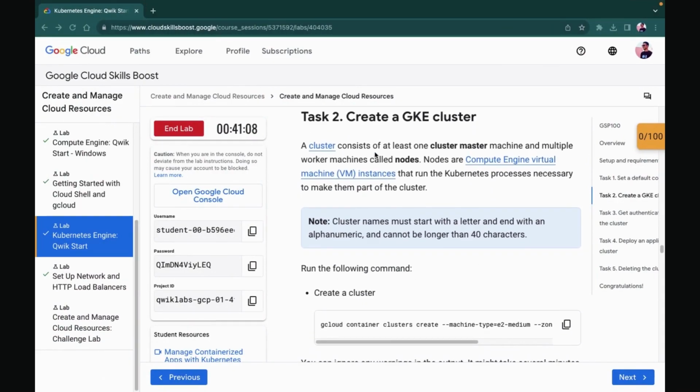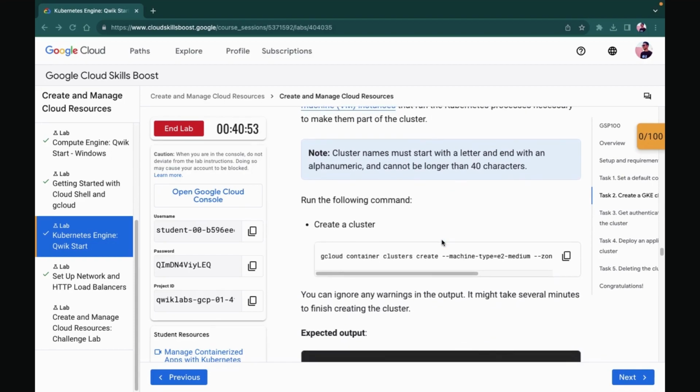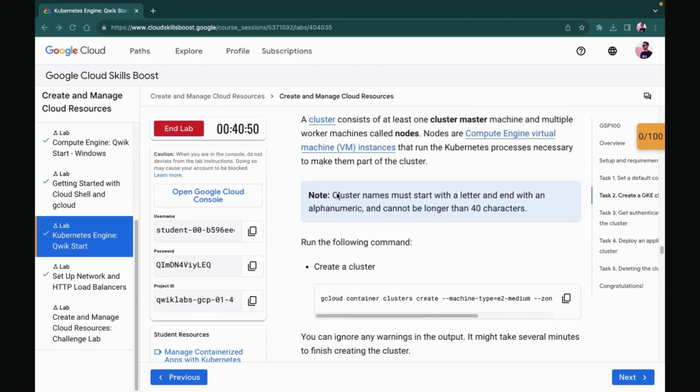Next, let's create our Google Kubernetes Engine cluster. So a cluster consists of at least one cluster master machine and multiple worker machines called nodes. But in some cases you can have more than one master machine and multiple nodes as well. So let's create a cluster. We have a note here: cluster names must start with a letter, end with an alphanumeric, and cannot be longer than 40 characters.